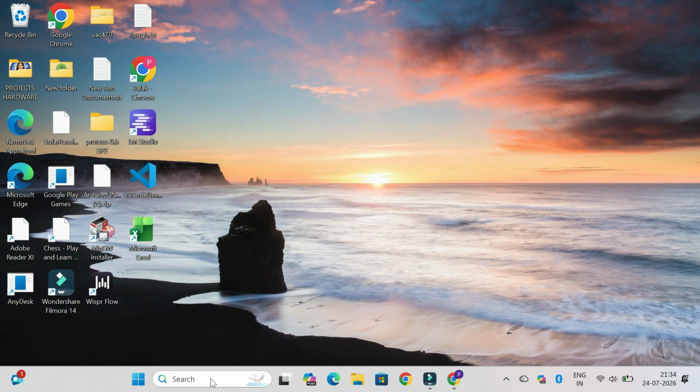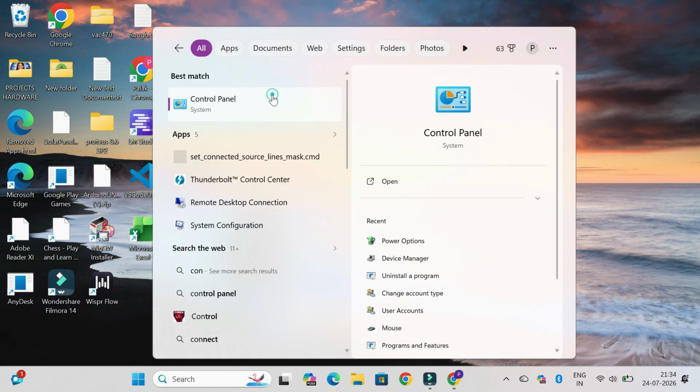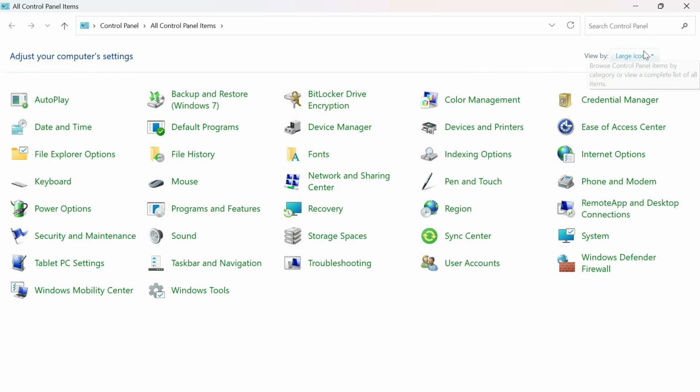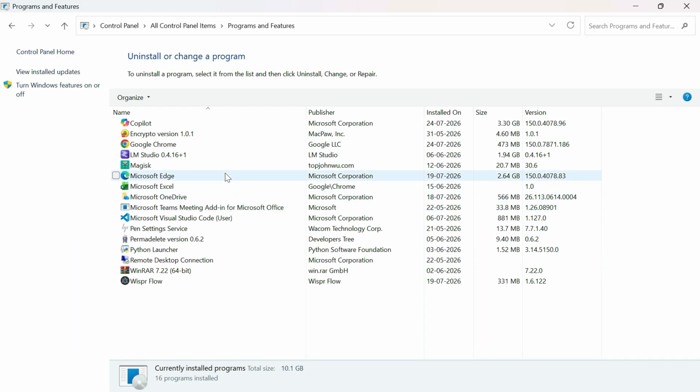Again, go to Search and type Control Panel, then click on it. Make sure View By is set to large icons again. Then click on Programs and Features. Here you will find all installed programs on your system.